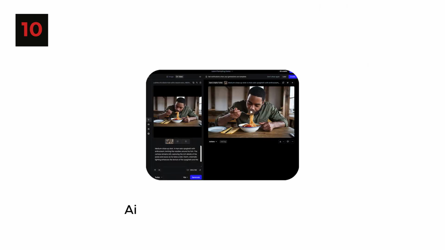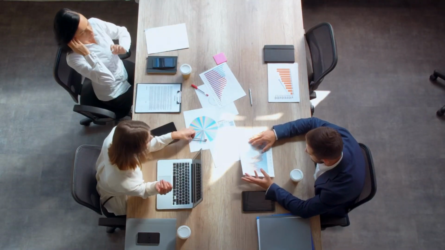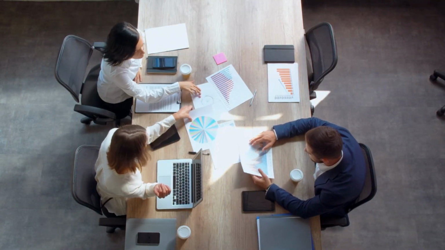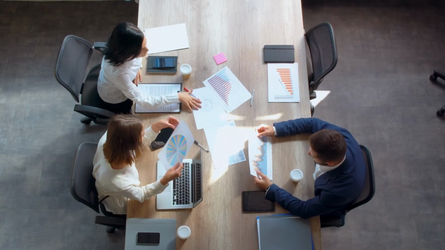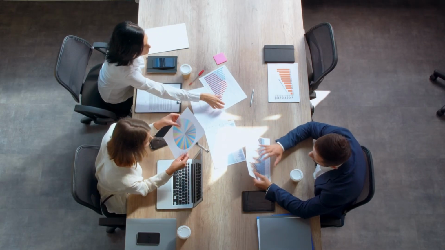Section 12, future of video creation. And this is just the beginning. AI video is getting better fast. Soon, the difference won't be who has the best equipment, it'll be who has the best ideas and executes fastest. So the real question is, are you adapting or getting left behind?